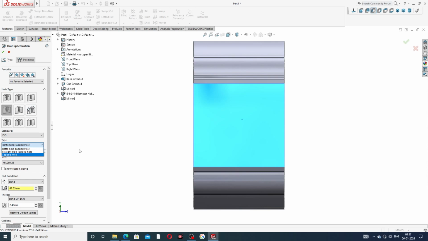This is very useful here. Use this ISO and straight pipe tapered hole. Okay, this is the straight pipe tapered hole. And the hole specification is 1/2. 1/2 is perfect, and all is perfect and correct.